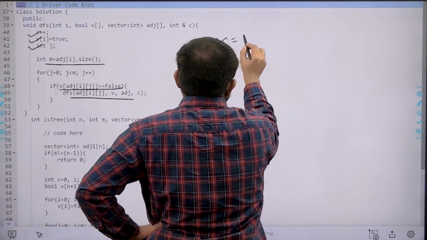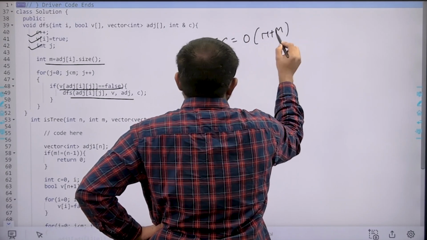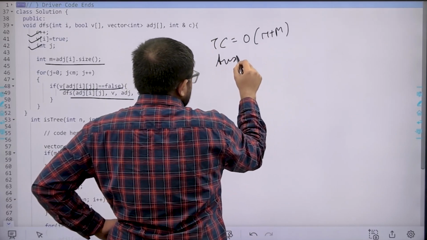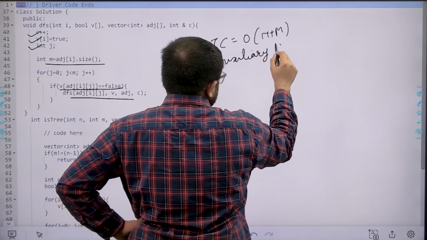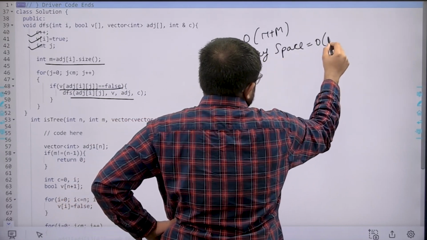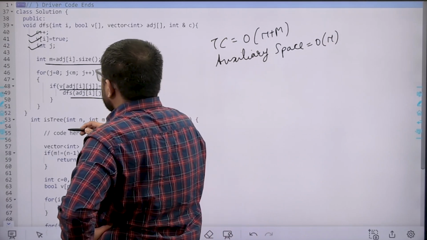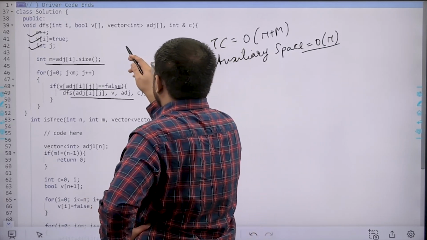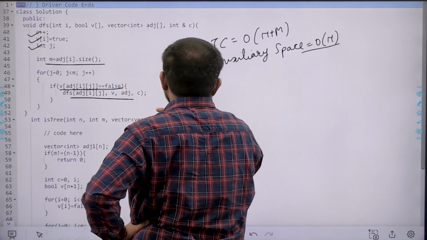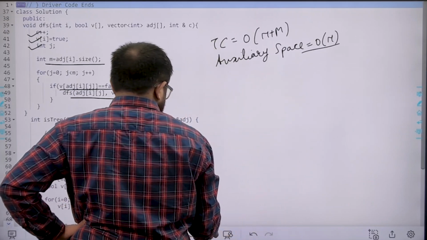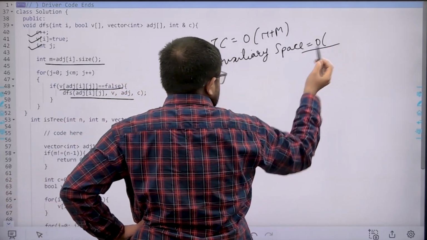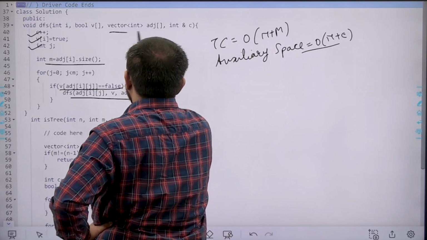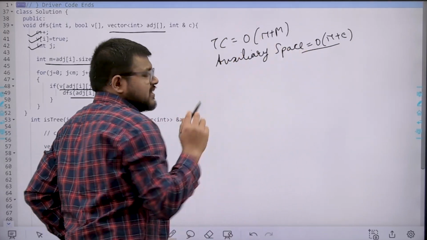What would be the time complexity here? It would be big O of n plus m, because we are traversing all the nodes and edges once, which is the typical time complexity of a DFS. And what would be the auxiliary space? The auxiliary space here will be big O of n, because we are using this visited array which is of size n, right? Also, we will store the adjacency list, because we are taking another array to store the adjacency list. So actually it should be n plus e, because we are storing the adjacency list once again. So the auxiliary space will be this and the time complexity will be this.